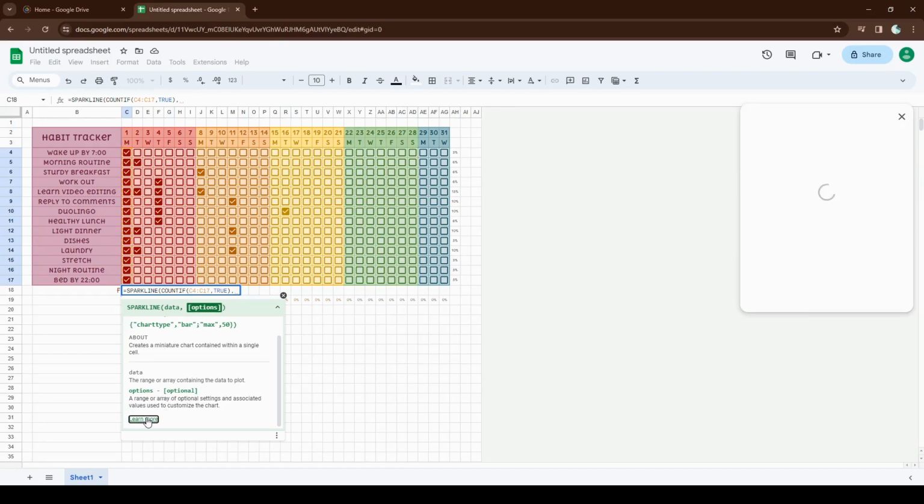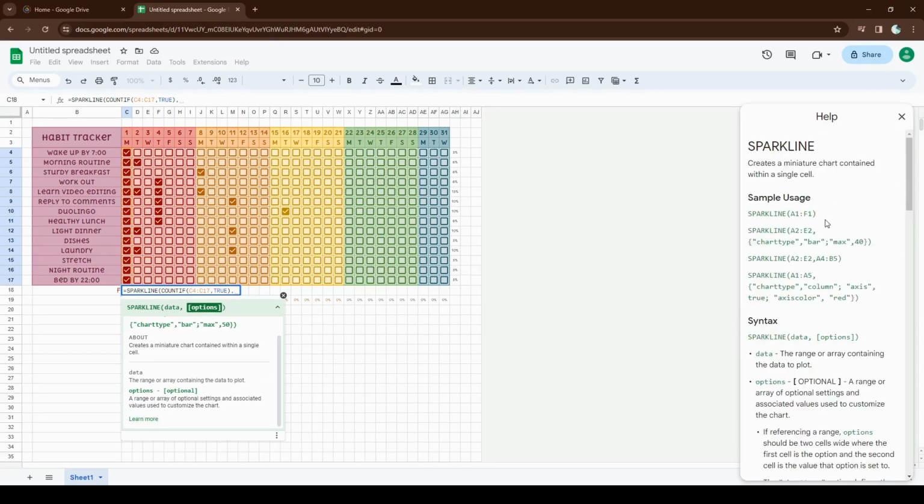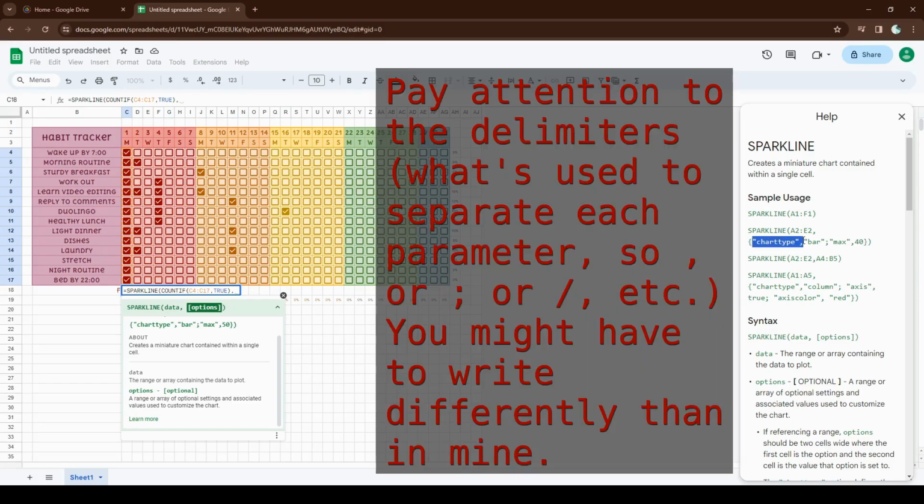So if we go to learn more, then you'll see the help menu pops up here. And it will give us some examples here, which is really helpful. So you see the options have to be surrounded by curly brackets. And then it comes in these pairs. So you have the chart type, comma, bar. And then you have max, comma, 40. And it's also separated by the semicolon.